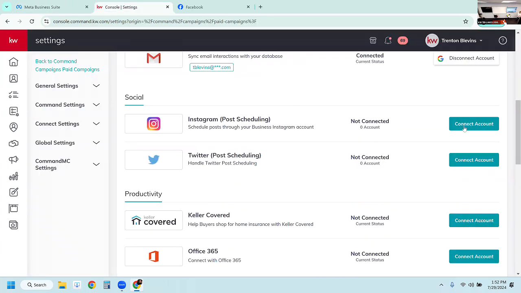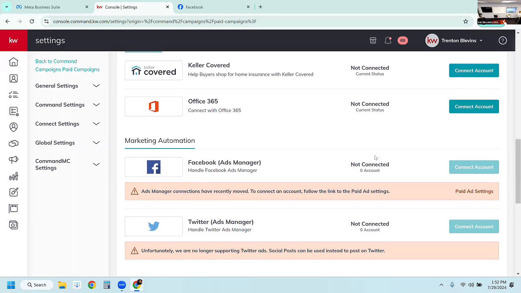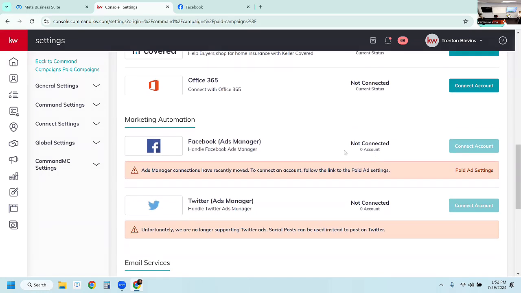So once everyone's got their Facebook scheduling connected, we'll go down here to the Facebook Ads Manager. And I'm having the same problem that he had, where it's grayed out. You might be grayed out as well. They changed their terms of service with their new paid ads program. I think it changed in 2022 or 2023, pretty recent. So you'll go down here to the red paid ad settings right underneath it.